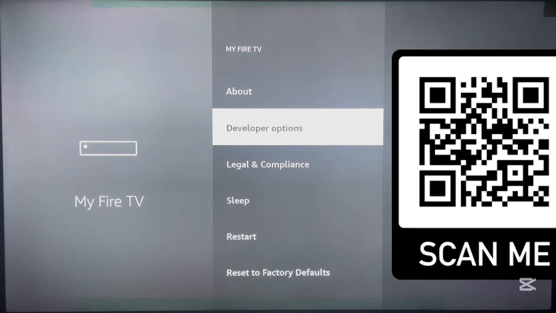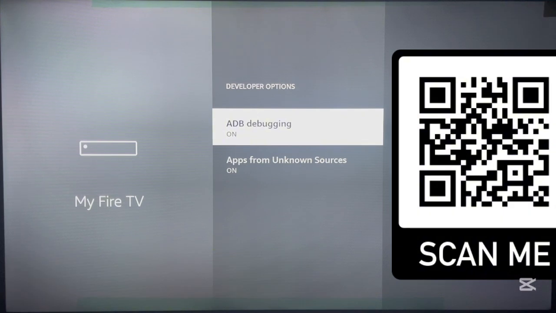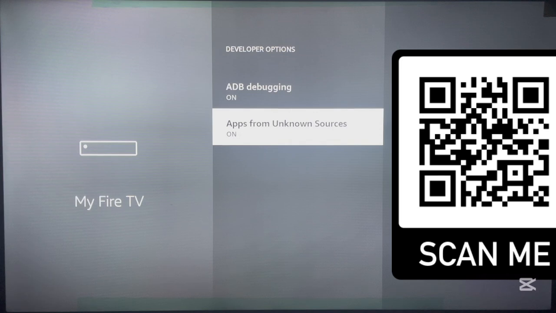Now, why do we need this turned on? I'm about to tell you. So once you go over to the option and turn it on, it has two options: ADB debugging and apps from unknown sources. This second option is what we are interested in. Once it is turned on, our Fire TV device will be able to install applications from unknown sources. So please make sure that once you go over here, you go ahead and turn this on your Fire TV device.